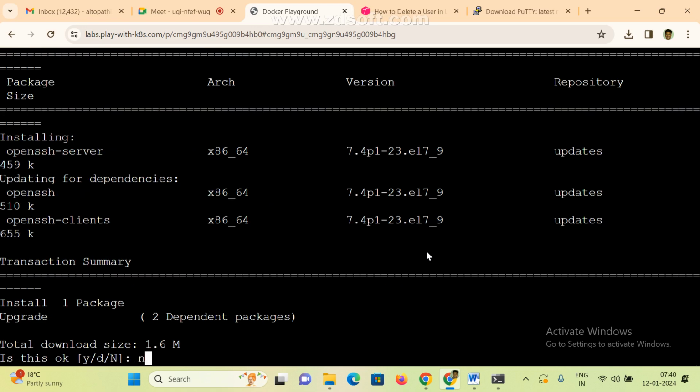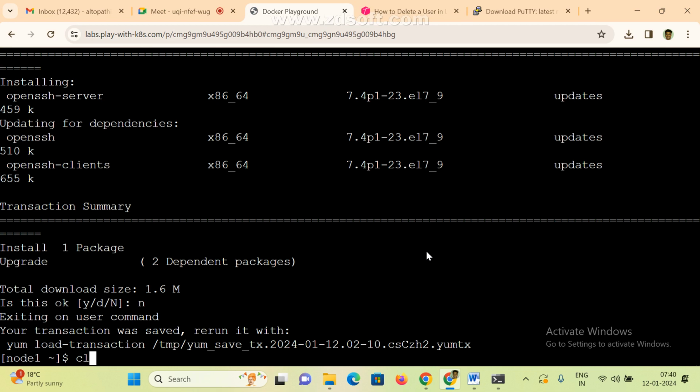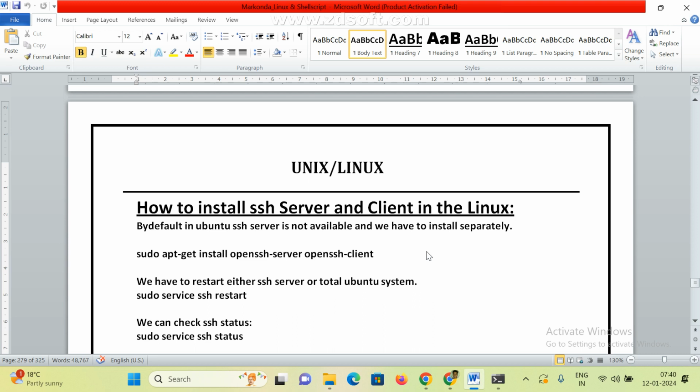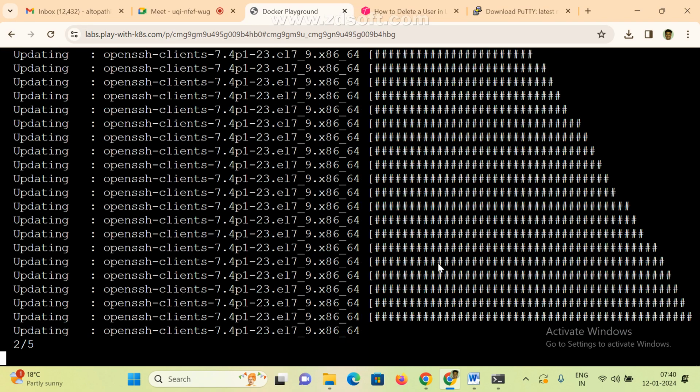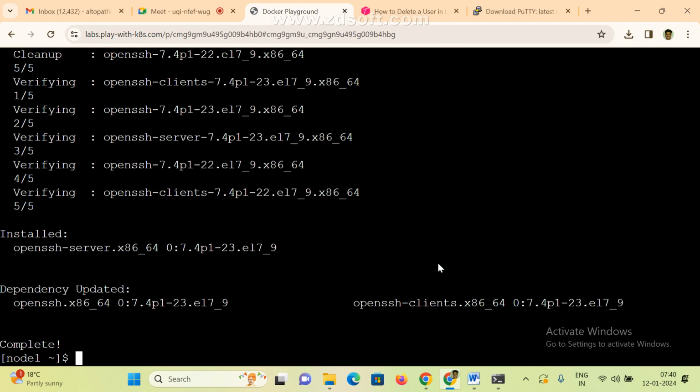Now I'm installing the particular client. Okay, next. openssh-client. Now, yes. Now see here. If you want to install any package in Linux, what is the command? apt is the command. Okay.